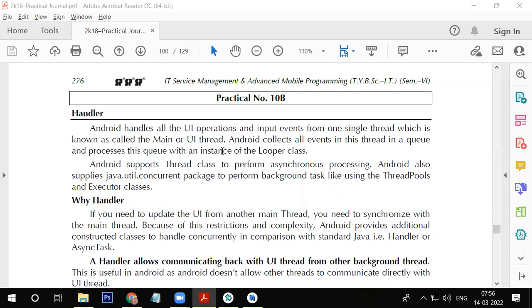So Android collects all events in the thread in a queue, because when multiple threads are running, they are executed one by one in the queue, and the queue is processed and cleared one task at a time. So Android supports the Thread class to perform asynchronous processing. Android also supplies the java.util.concurrent package, which performs background tasks using thread pools and the executor class.